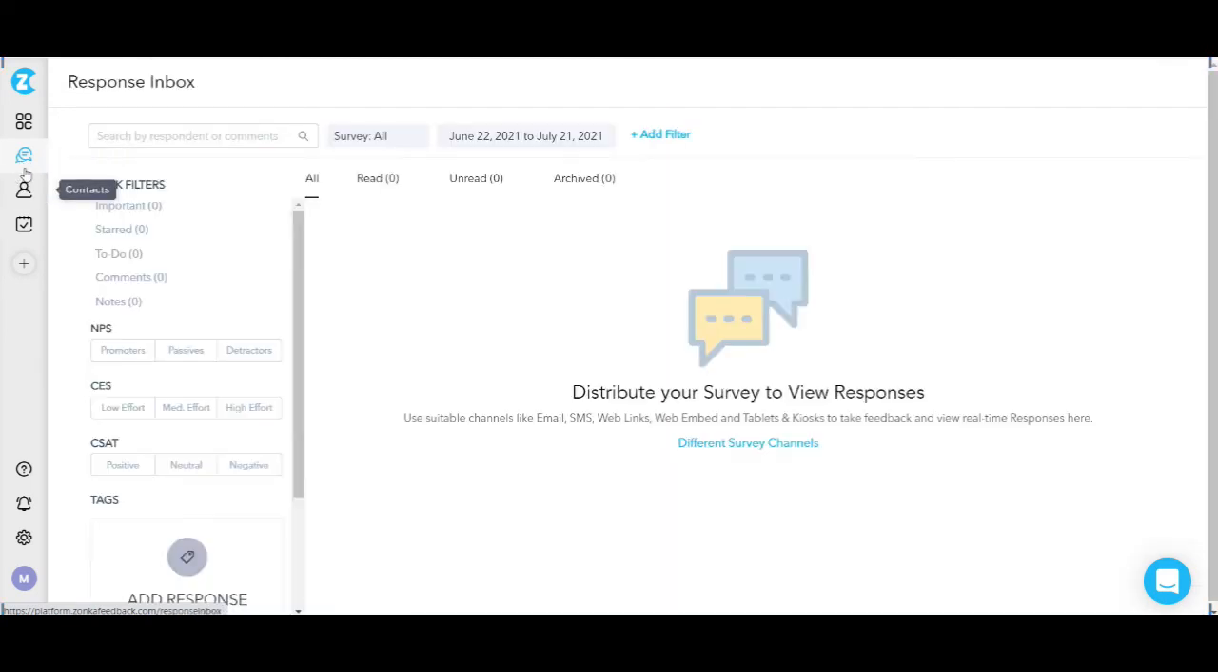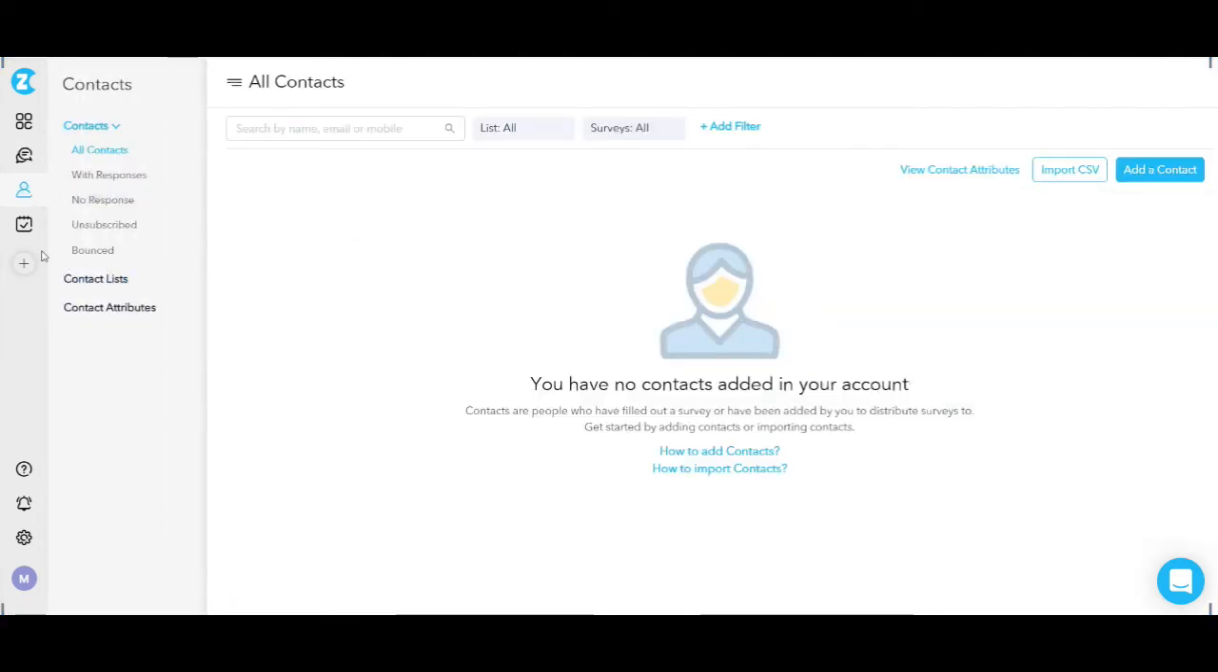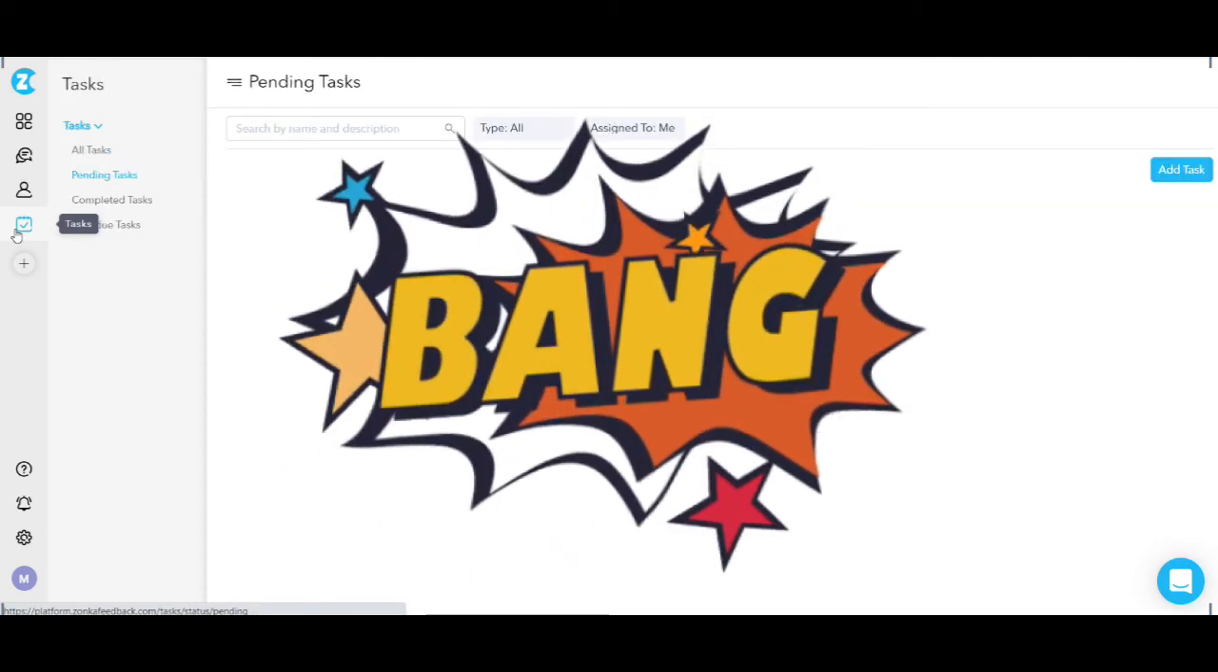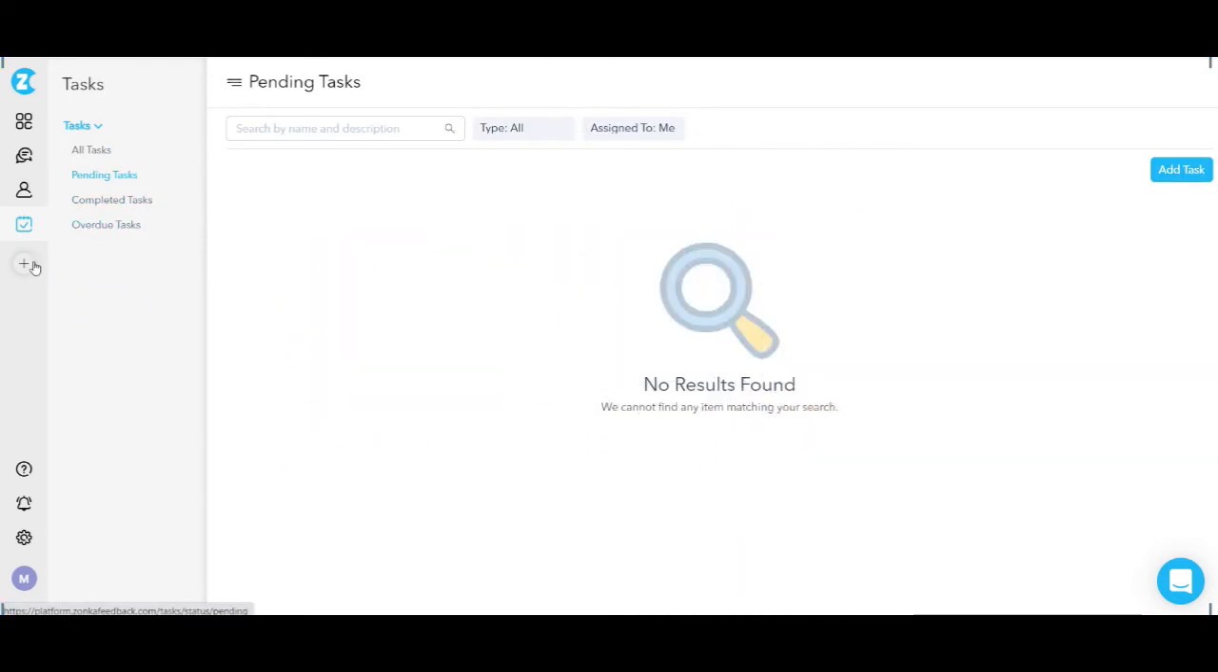Once the responses come in, you can easily view responses in your response inbox. Gather all contact information in the Contacts module. You can also manage tasks within the team so that you can take action anytime.